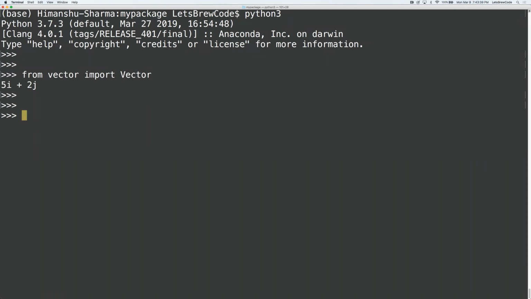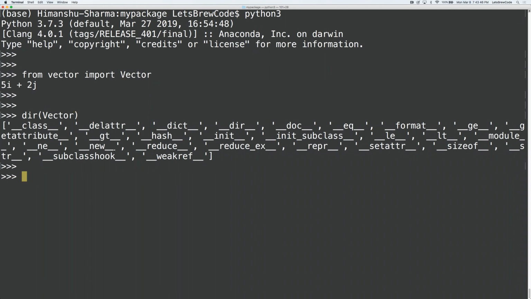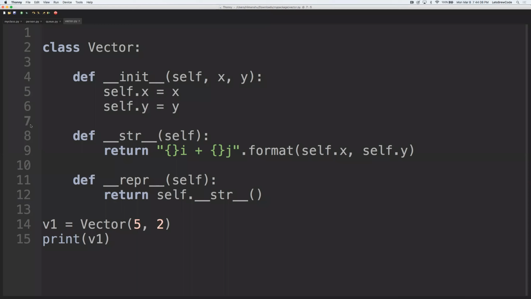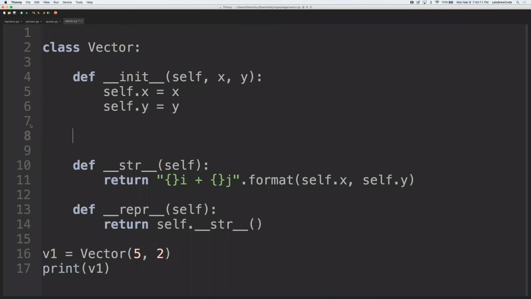So when we do dir of Vector, notice that we don't have that add function here, just like we did when we did the dir of str. There was an add function there, and that is what is making the difference. Python does not know how to add two vectors, and it is giving you that error, and there is no default implementation of add in this way. So let's define the add function.